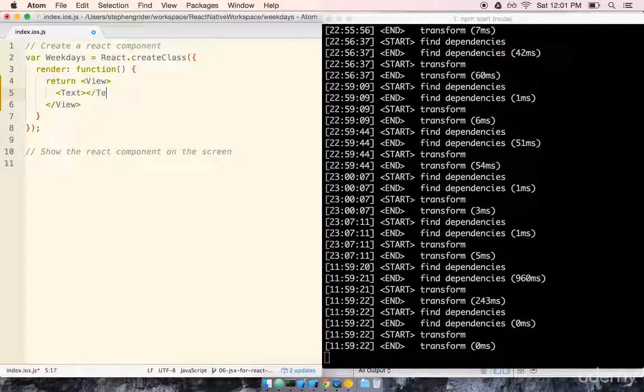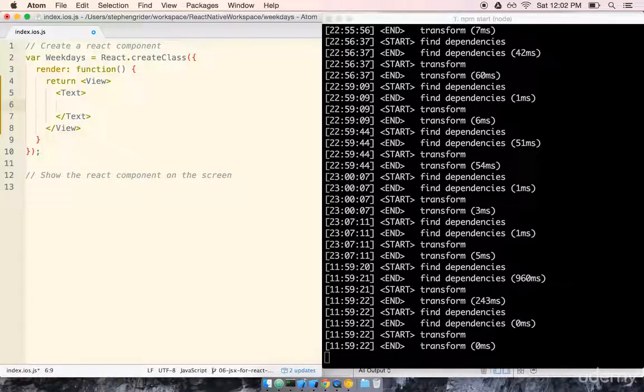So we'll add a text. A text tag is really literally translated to a label of sorts, or a text field. Not an input, but just a little bit of text that we'll put on the screen. So let's go ahead and inside of here, we'll write days of the week.